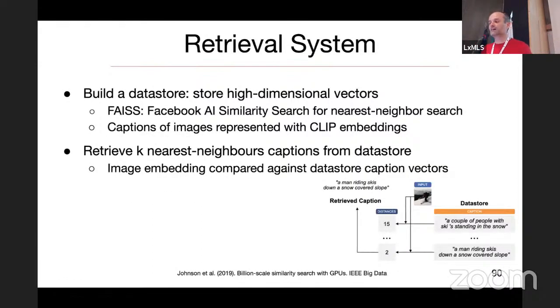The retrieval system is based on something called FAISS, and the captions of the images are represented with CLIP embeddings. This is how we're going to try to operationalize this distance approximation. We retrieve the K nearest neighbors from the data store, where the image embedding using CLIP is compared against those data store captions. We used FAISS because it's quite fast for our needs, and you can also train things like compressed data stores so that if you have huge datasets, you can also do some work with it in that direction.